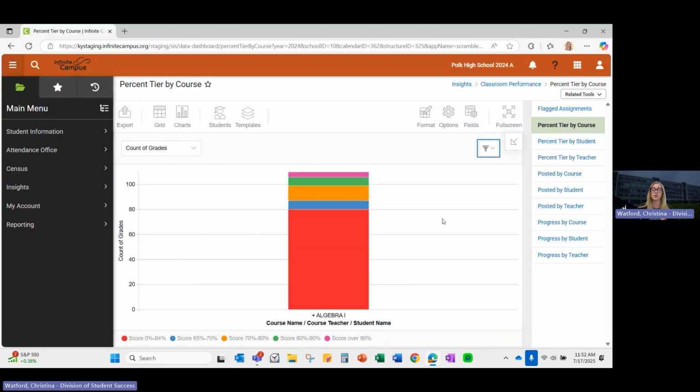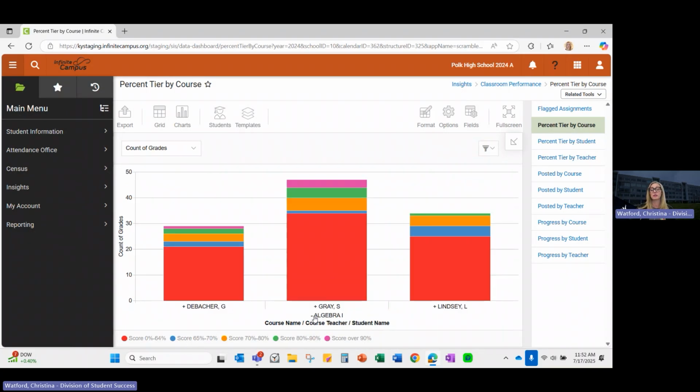But the reason that I wanted to show this to you is that this has a feature that you haven't seen up to this point. And that is anytime you see this little plus mark next to something, that means that there's additional information to expand out. So if you click that plus, you can now see how the scores break down for all 3 of your Algebra 1 teachers.